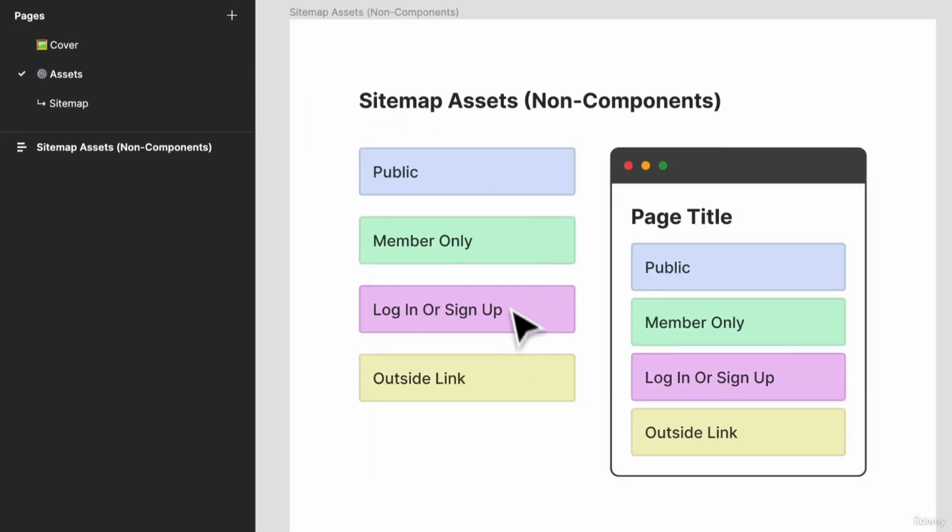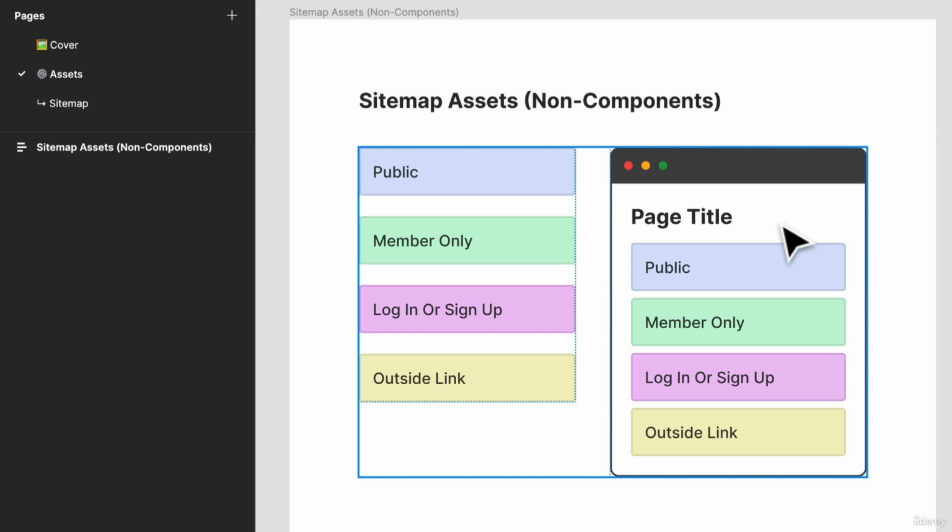Now, I have decided to show the sitemap in a couple of different ways. We have a page, and I'm going to break it into pages and the links that are available within that page. We have public links, and that means links that anyone can see, even if you are not signed in or registered. We also have member-only links. Those are links for people who are specifically registered with our product. We have more specific links for logging in, signing up, logging out, that kind of stuff. And we have yellow to indicate the outside links that are going to push you outside of the app or product.